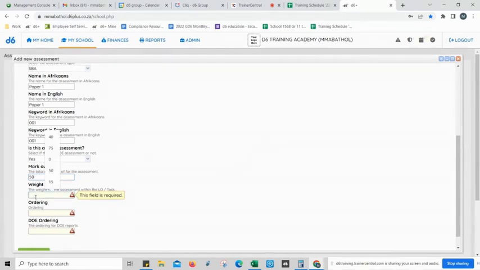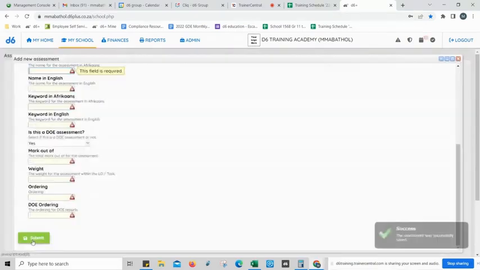And the weight, how much is it going to count towards the task level? Meaning how much is it going to count towards the final exam? So it's going to be 50, but you can allocate the weight that you prefer. The ordering, it's the number that is going to appear on the report cards. So it's going to be number 1 if you are printing your task marks. And then the DOE ordering is for the Department of Education schedules. Which one must it be? The first, second, or third? Same thing applies. The difference between the two is that the ordering for the first one is for report cards and the next ordering is for the schedules. So I'm going to put in number 1 and then submit.